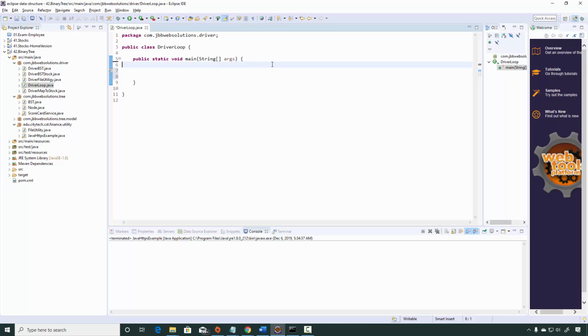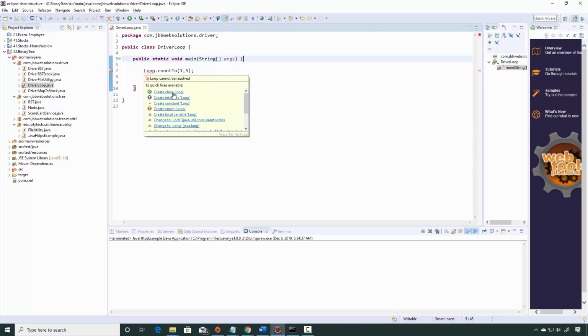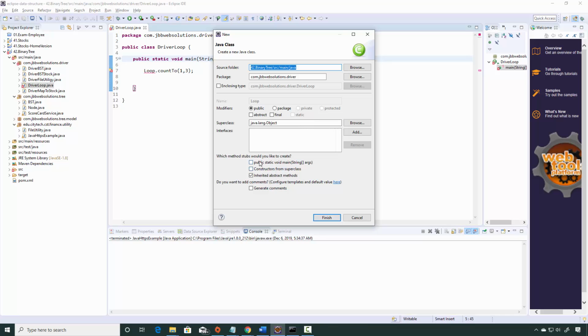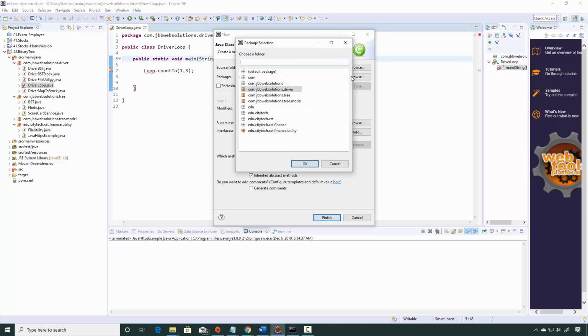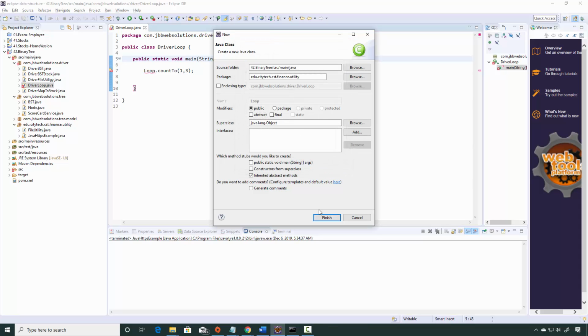So this is what I want you to do. In our example, we did this. I'm going to say loop, and I'll say count to, and let's say this goes from 1 to 3. Let's start it that way. Okay, so that's the first step. This class doesn't exist yet, so I'll create this class. For now, let me see what packages I have. I have a utility package, I'll put it in there.